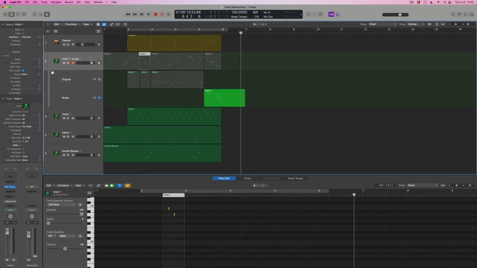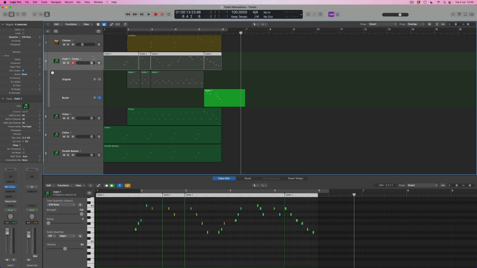Now, it's not the neatest, tidiest system imaginable, but what I've effectively now got is this comp track, which is working here, and what I then need to do is just simply to enable it by switching off the alternative preview for one of the other two track alternatives. And now what I've done is to create this comp track from the best of my two takes.